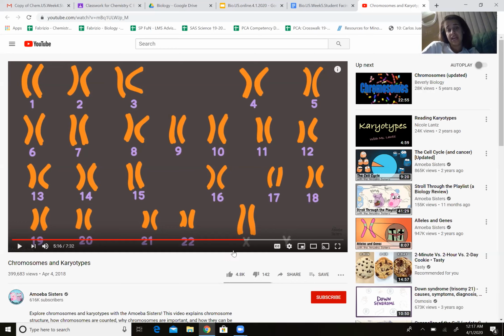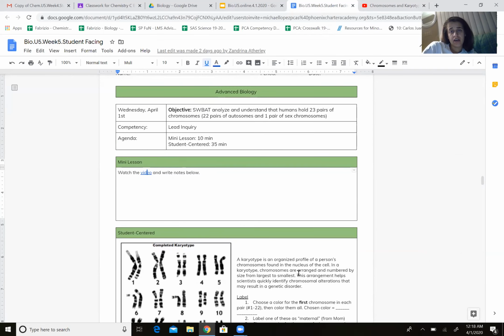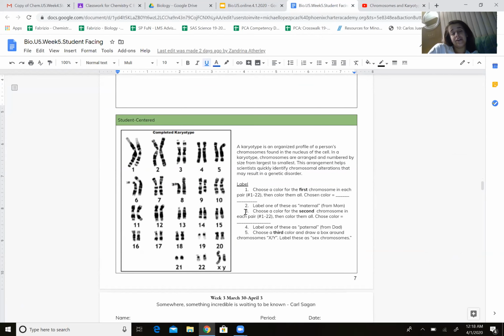So everything about us. And in the video, the Amoeba Sisters discussed what autosomes versus sex chromosomes are, and what haploid versus diploid are, and that actually leads into what we're talking about next. So for the student-centered part, on the bottom of page 7, here is a completed karyotype. These are 23 pairs of chromosomes. You see they come in pairs, so one's from mom, the other one's from dad. It tells you right here on the right what a karyotype is, so you can use that as your little note.